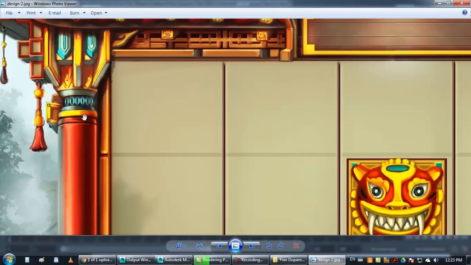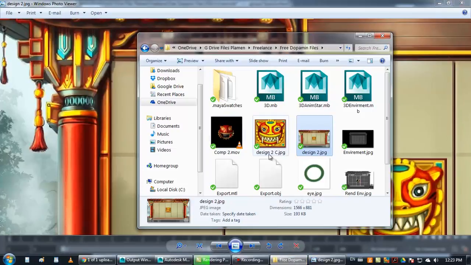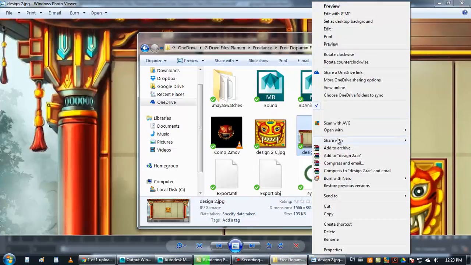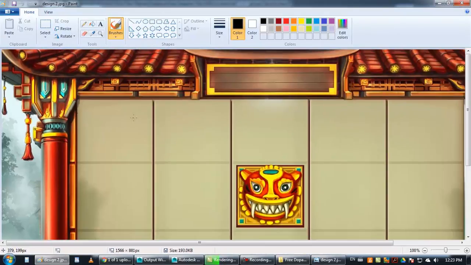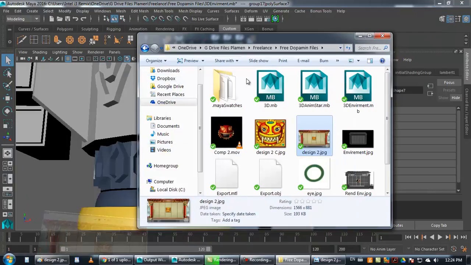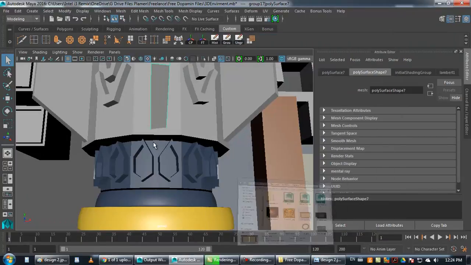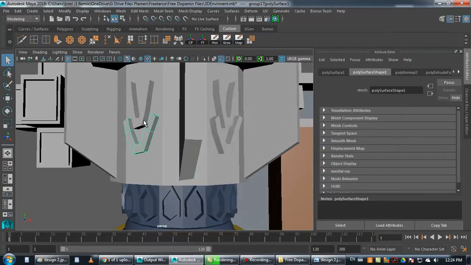Now I notice I forgot to model this little piece. Let me just open it in Paint. So I forgot to model this little piece. Yeah, this little piece. So, sorry. But I'm not going to go back right now.